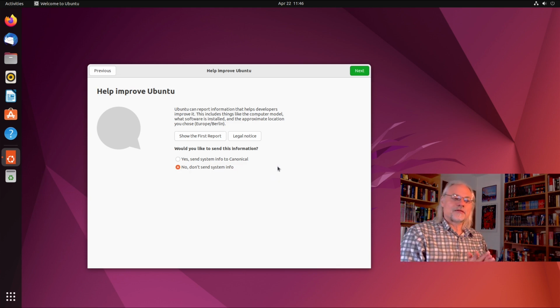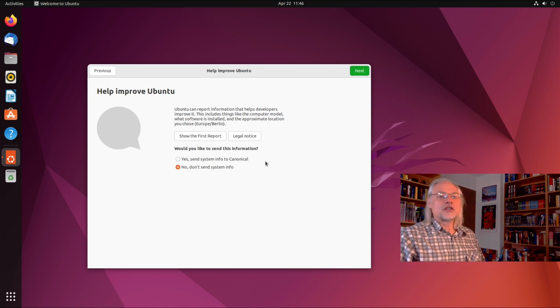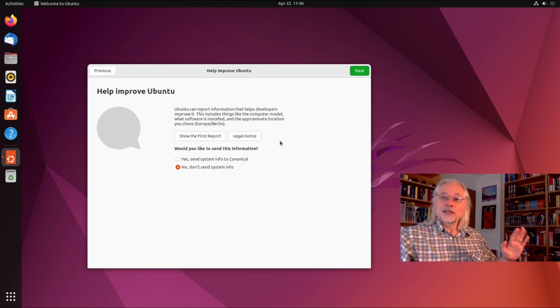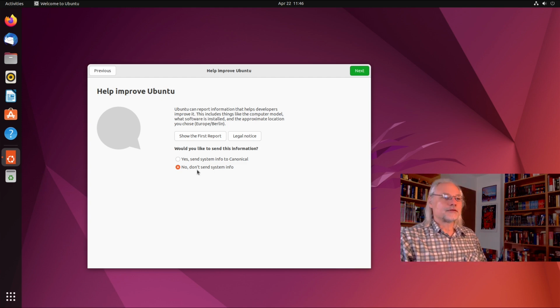I'm aware that many users don't like to give some information to Canonical because they don't trust them. I see no problem in that because I think it's only system info. It's no personal information. But if you don't trust Canonical, don't send system info. I will not send any system info now because this is in a virtual box and this wouldn't help improve Ubuntu.